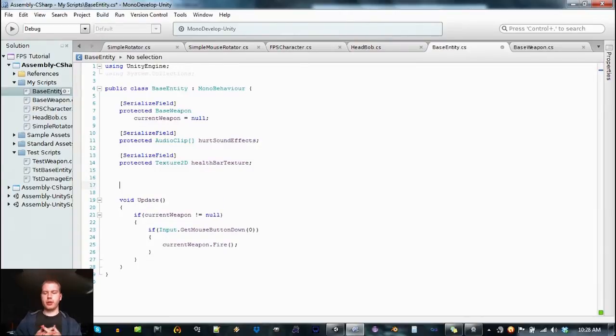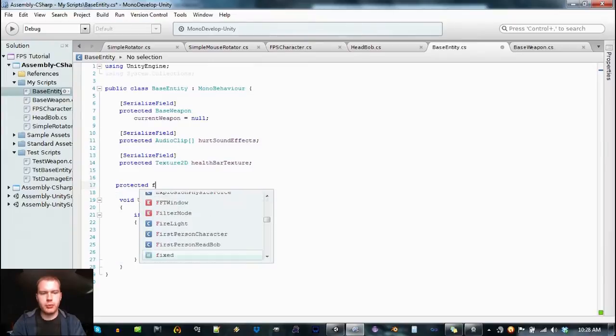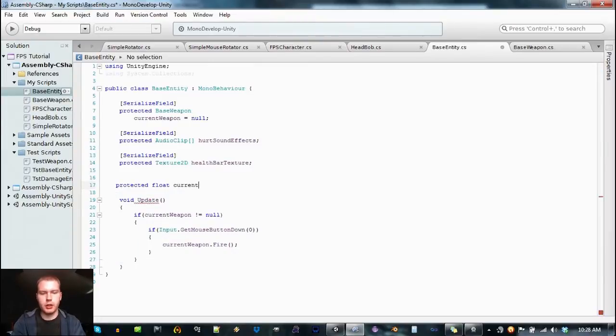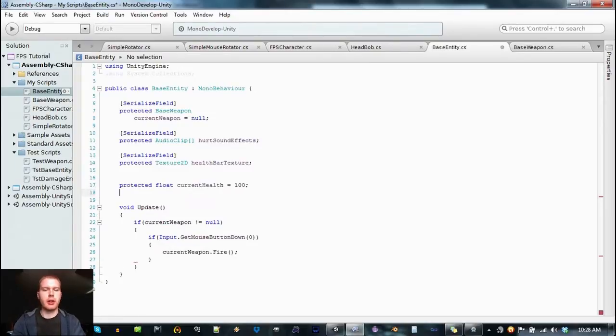Then we're going to create some variables to store the actual health of the character. So we're going to make a protected float, and we're going to call it currentHealth, and we'll just give it a default value of 100.